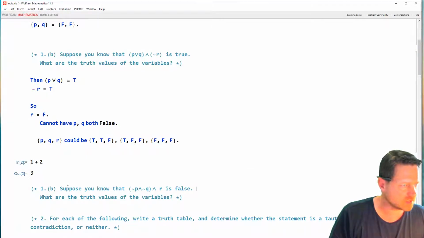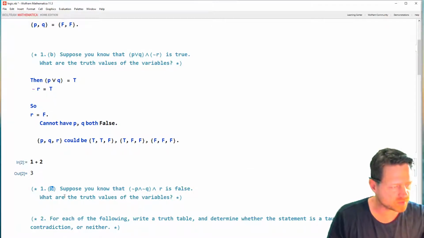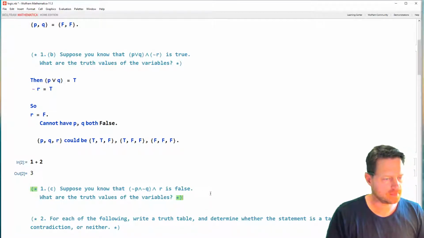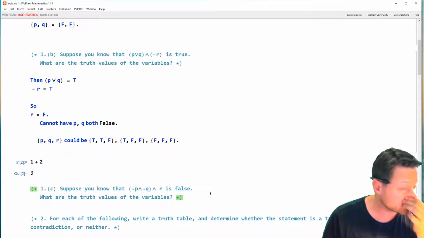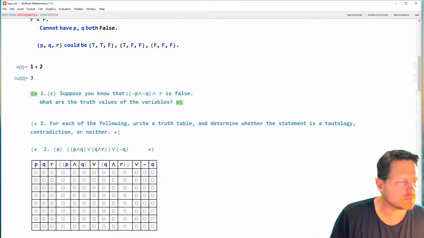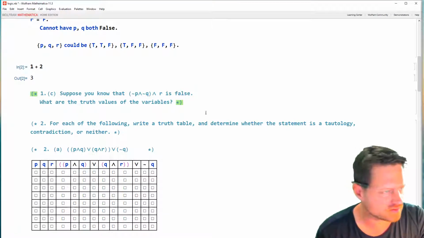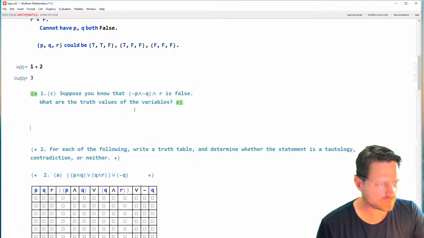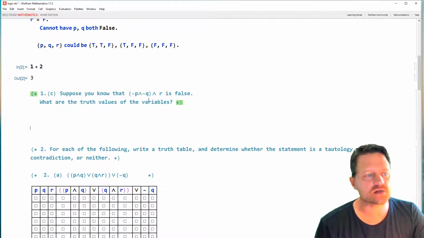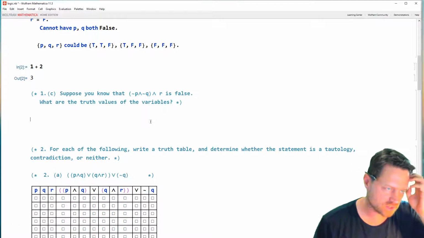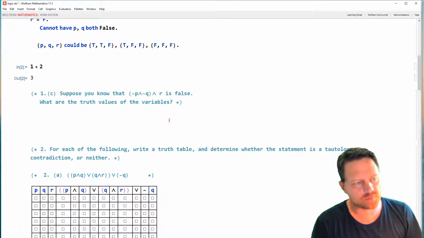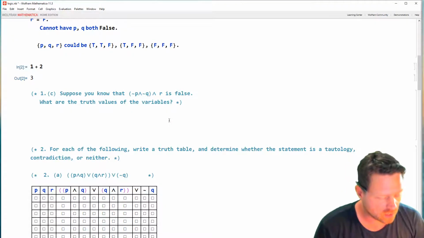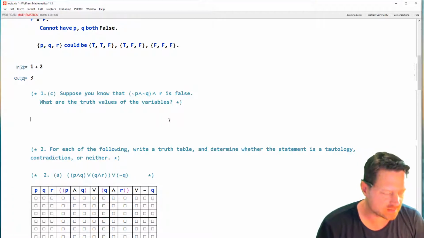This is a different one. I see I've written B there, but it should probably be C. Okay, good. So now, suppose that this in brackets and R is false. What are the truth values of the variables? All right, so we have an and here, but it's false. So we just know that we cannot have true and true, right? So that's going to give us a number of possibilities. So we need to consider some cases, right?